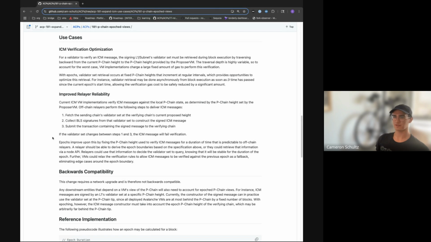And at present, if the validator set changes at any point along the way, while requesting signatures, constructing the transaction, and then issuing the transaction, then ICM message verification may fail. Epochs improve upon this by providing that guarantee that the p-chain height used to verify an ICM message is going to remain fixed for a certain duration of time. That's importantly predictable to off-chain relayers.